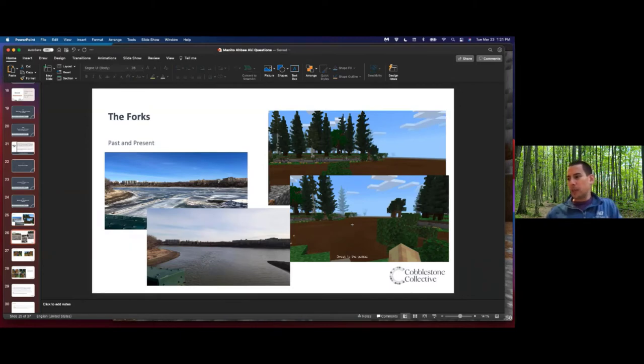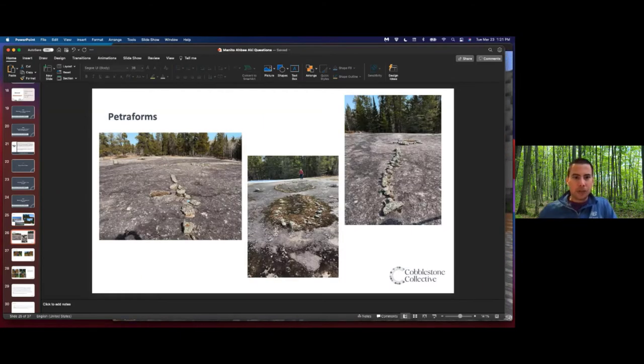You're also going to be learning about this amazing place called the Petroforms. These are pictures of the Petroforms that we're going to go to. They're 2,500-year-old stones.